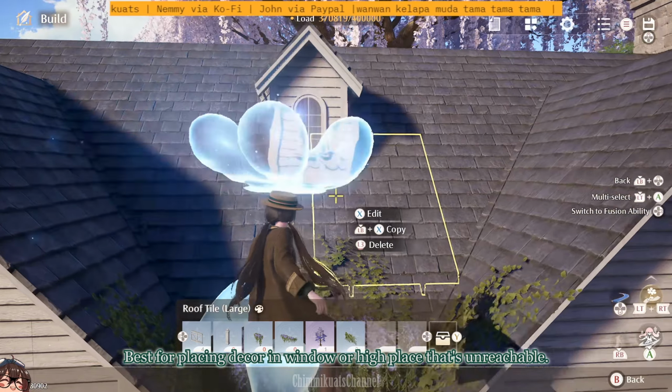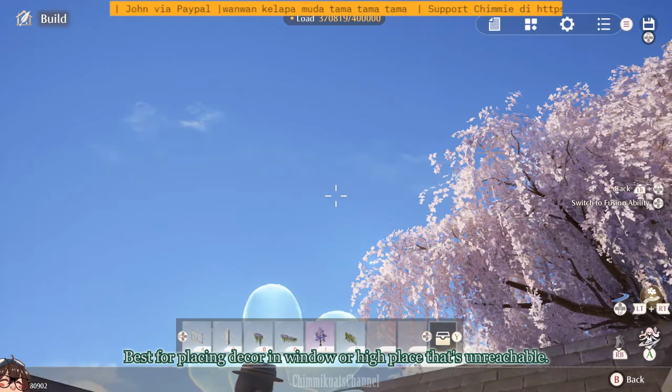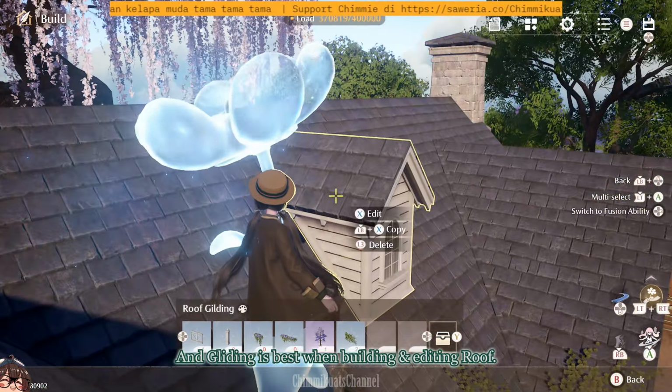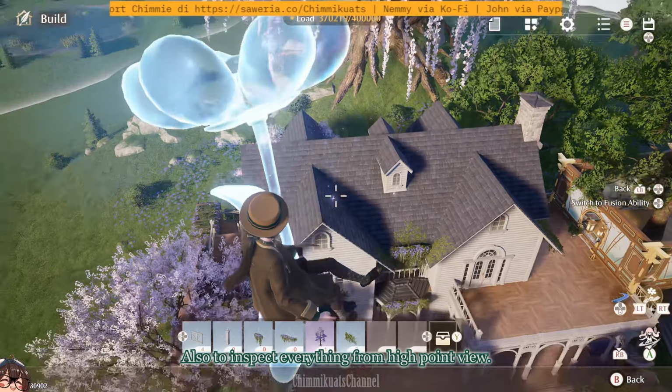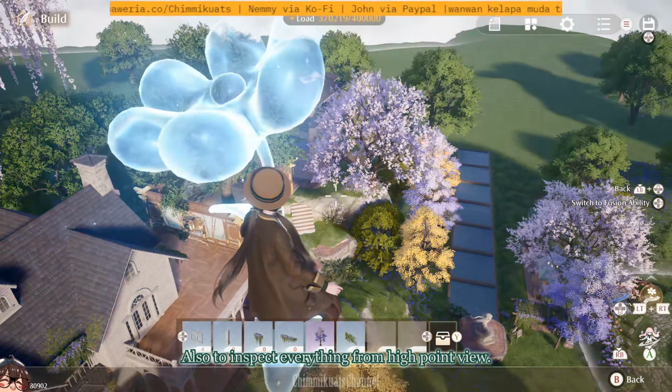Floating is best for placing decor in windows or high places that are unreachable. And gliding is best when building and editing roofs. Also to inspect everything from a high point of view.